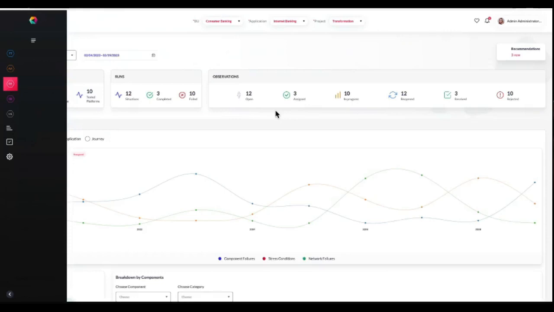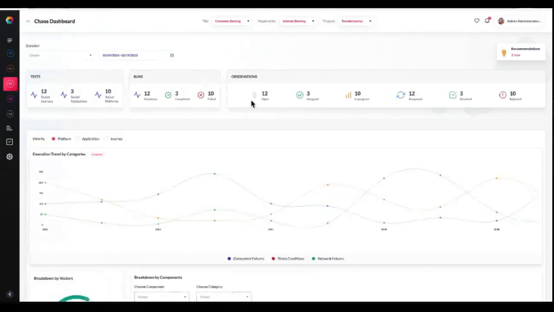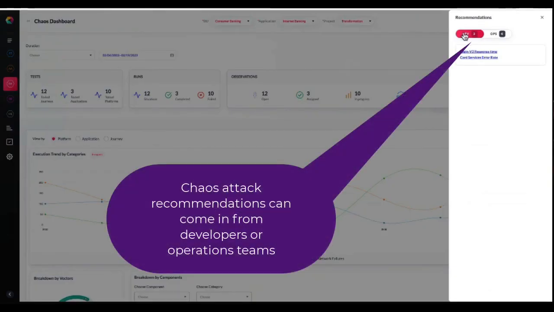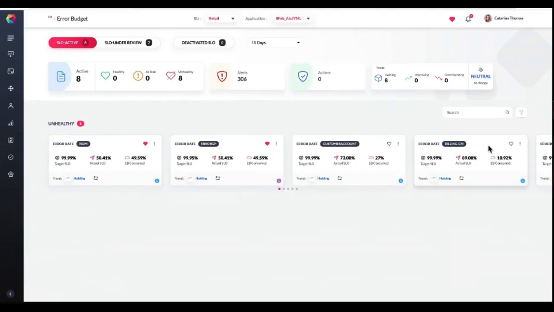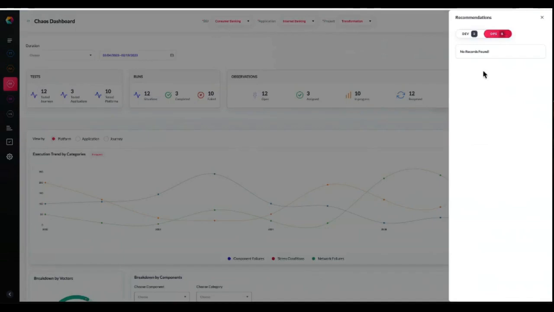So here we are at the landing screen of Watermelon's Chaos dashboard, and let's start by looking at how Watermelon recommends what chaos attacks you need to be running. Now, recommendations can come from the dev side of the SDLC or the ops side. Think about it this way. When people are setting error budgets or SLOs, you can set an SLO for a service, and those SLO breaches would end up as recommendations for chaos attacks.